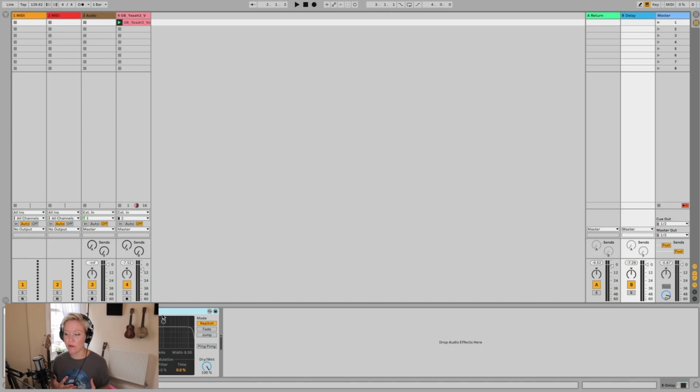So that's called parallel processing. So for example, I have a delay there, which is the wet signal over here, but then I have the dry signal here, and then I can balance between the dry and the wet.